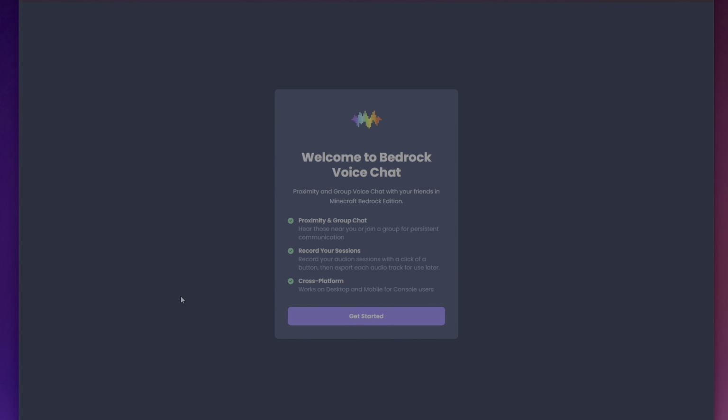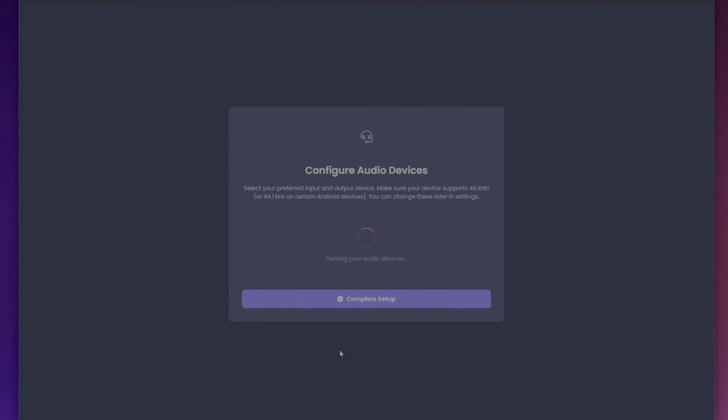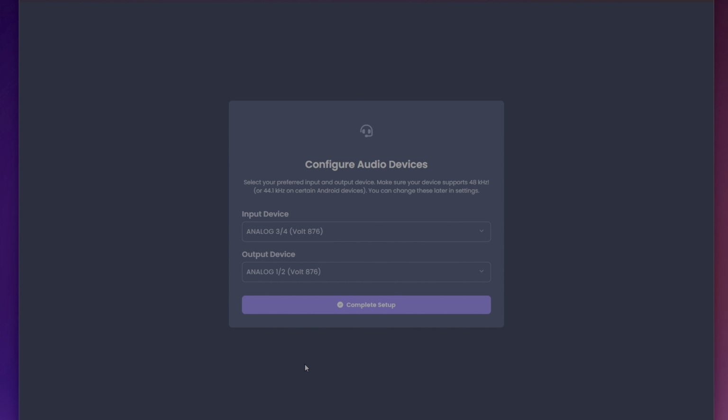Bedrock Voice Chat does have a quick little setup for you that you can follow. You can do an initial configuration of your audio devices. You can select any type of audio device that you want. You do need to make sure that in Windows, your audio device is set to either 44.1 kilohertz or 48 kilohertz. If your input device or your output device does not support that, Bedrock Voice Chat will not show it here. And then you can go ahead and click complete setup.